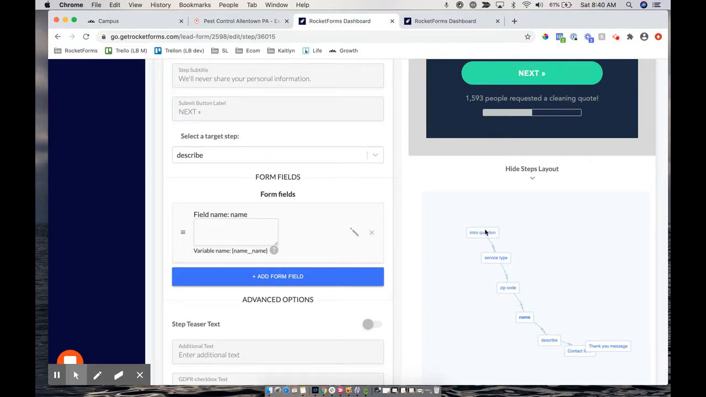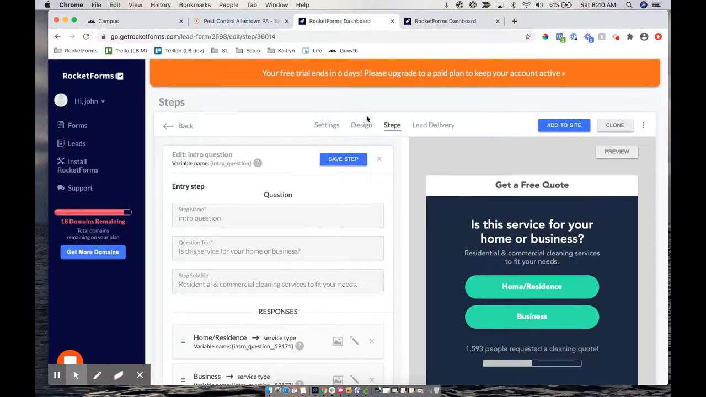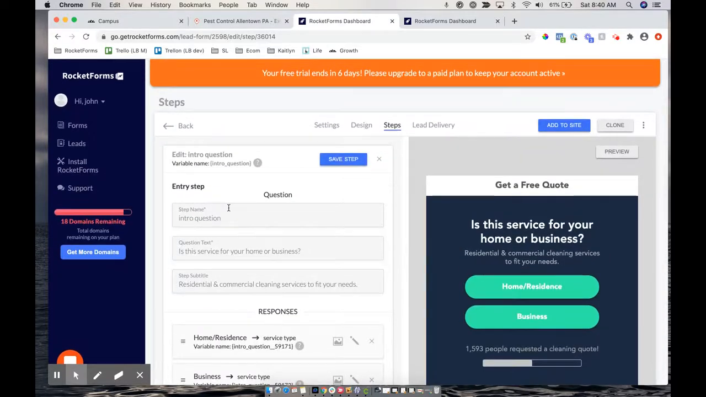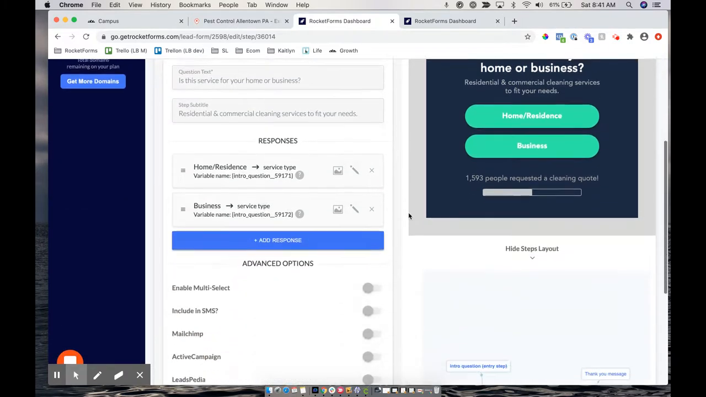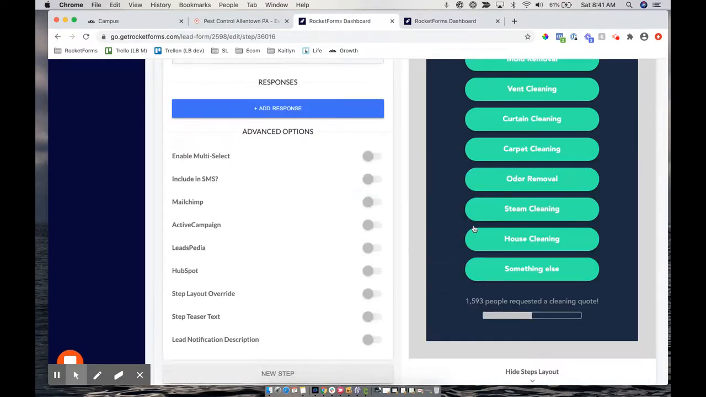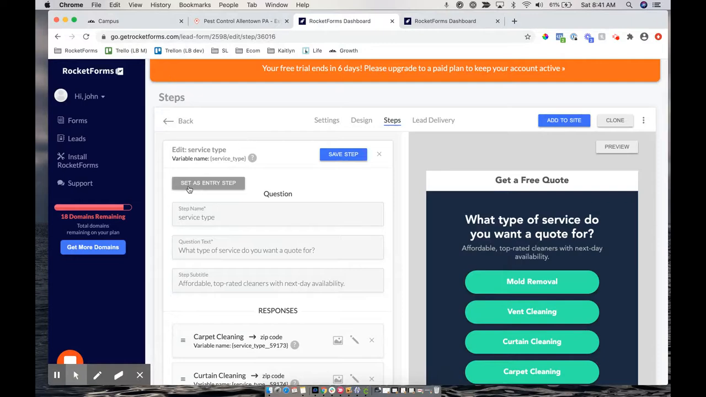So to set an entry step, just go to the very first step that you want to start out with, the step that you want to show when the form loads. So in this case, it's the intro step. Click on it, scroll up to the left-hand corner, and then you'll set it as the entry step. And as you can see, this is already set as the entry step. If I wanted to change the entry step to be the services step, then I would simply come in here, click on services, and then go up to the top left-hand corner, set as entry step. I would click on this button right here.